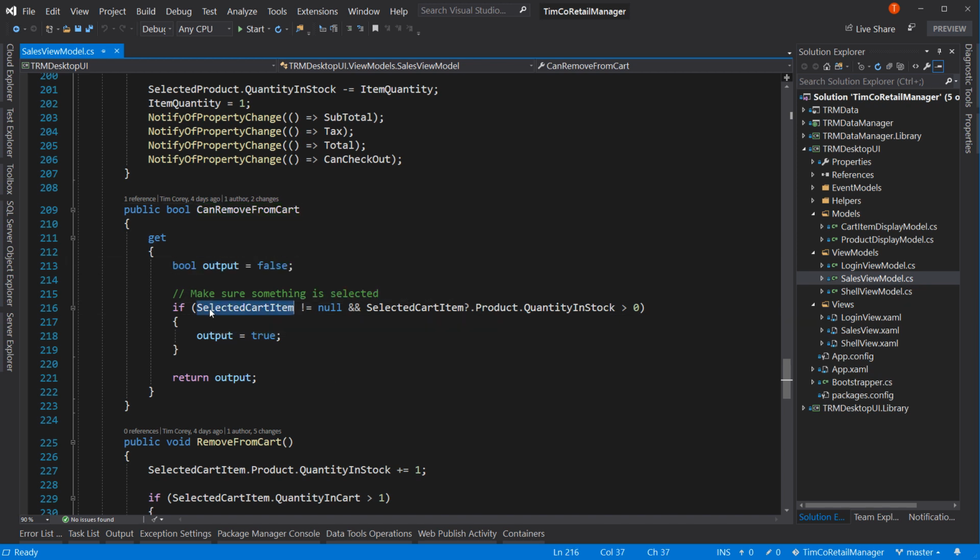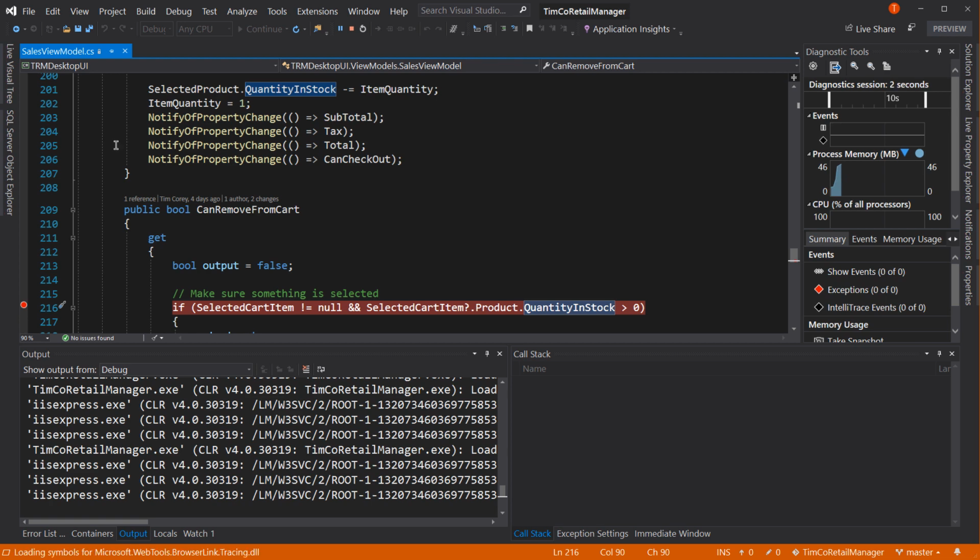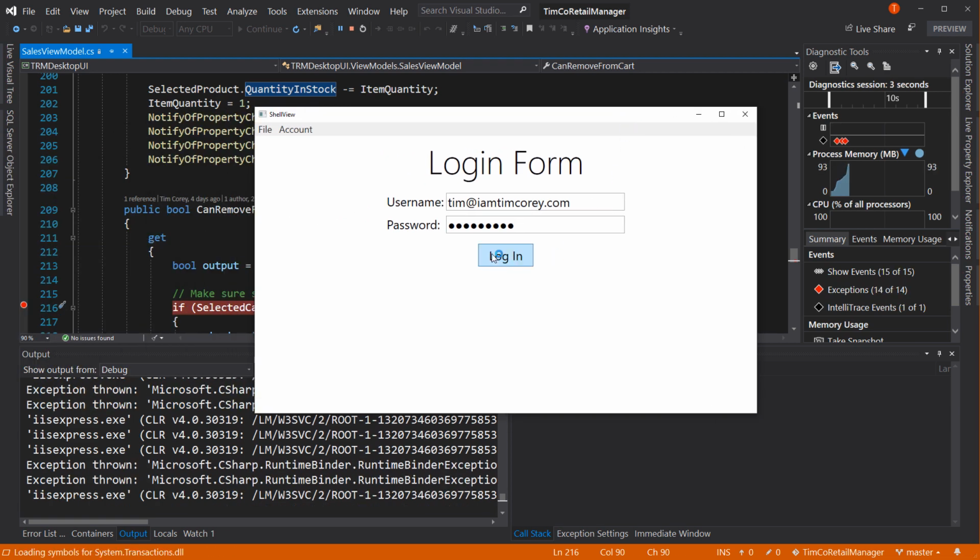And then we make sure something is selected. Well, we know that something was selected. So as long as it is populated with a value, it won't be null. And SelectedCartItem.Product.QuantityInStock is greater than 0. Do you see the problem with that? Maybe not at first, because I didn't see it at first. But it'll become apparent really quickly if we run this application and recreate what we just did.